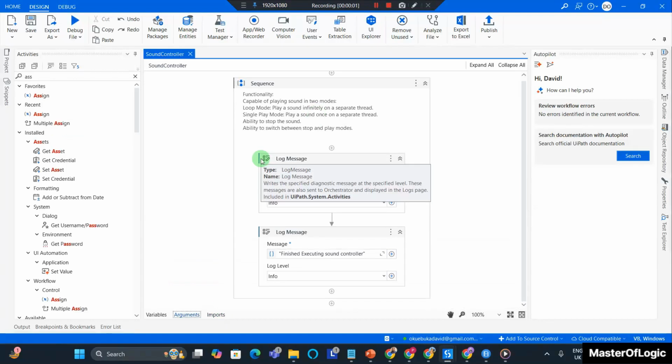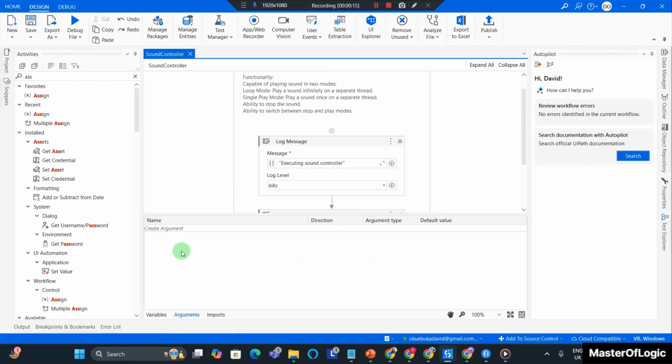Next, we create some sort of variable or arguments to store our SoundPlayer class. I would want that to be an argument because the SoundPlayer would come from outside of this workflow. So I'm going to call that an argument. I'm going to call that SoundPlayer.